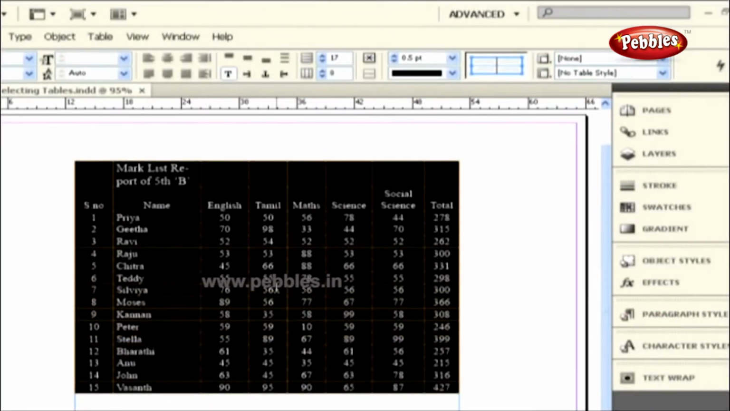Now while working with tables, you can make use of the Insert, Delete, and Select option right from your Control panel, Table menu, and finally, even through your Context menu. Try using all these options in your documents while you create a table.